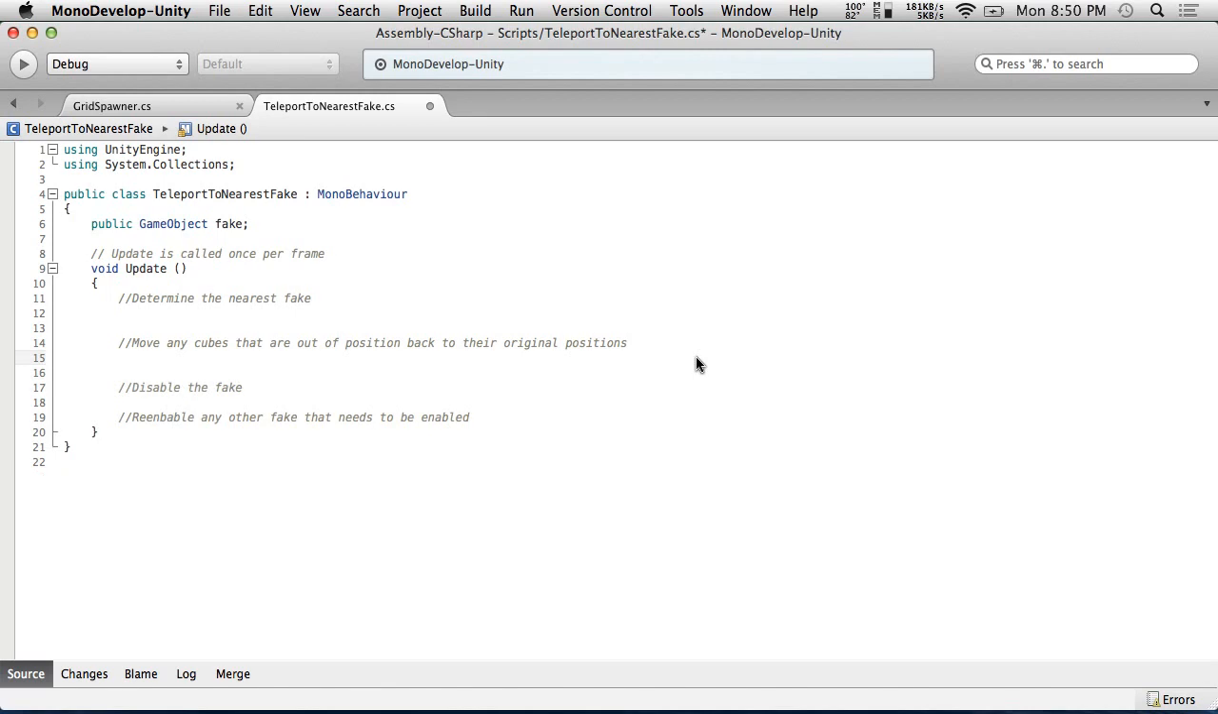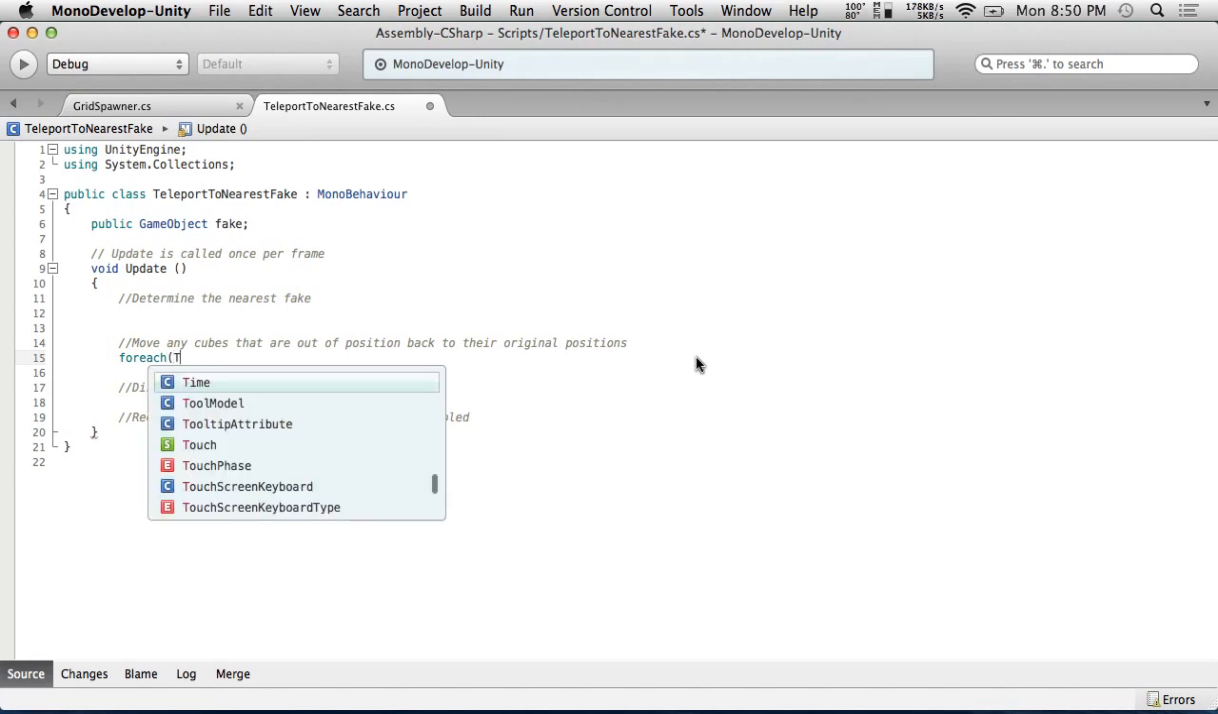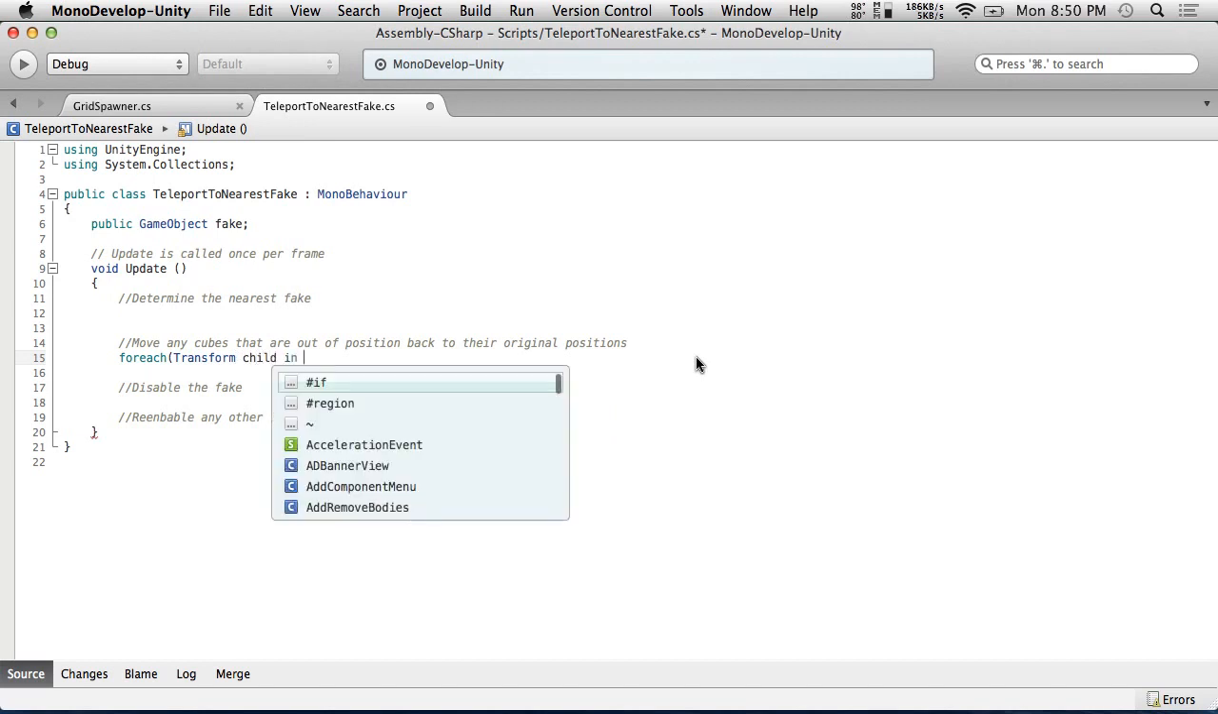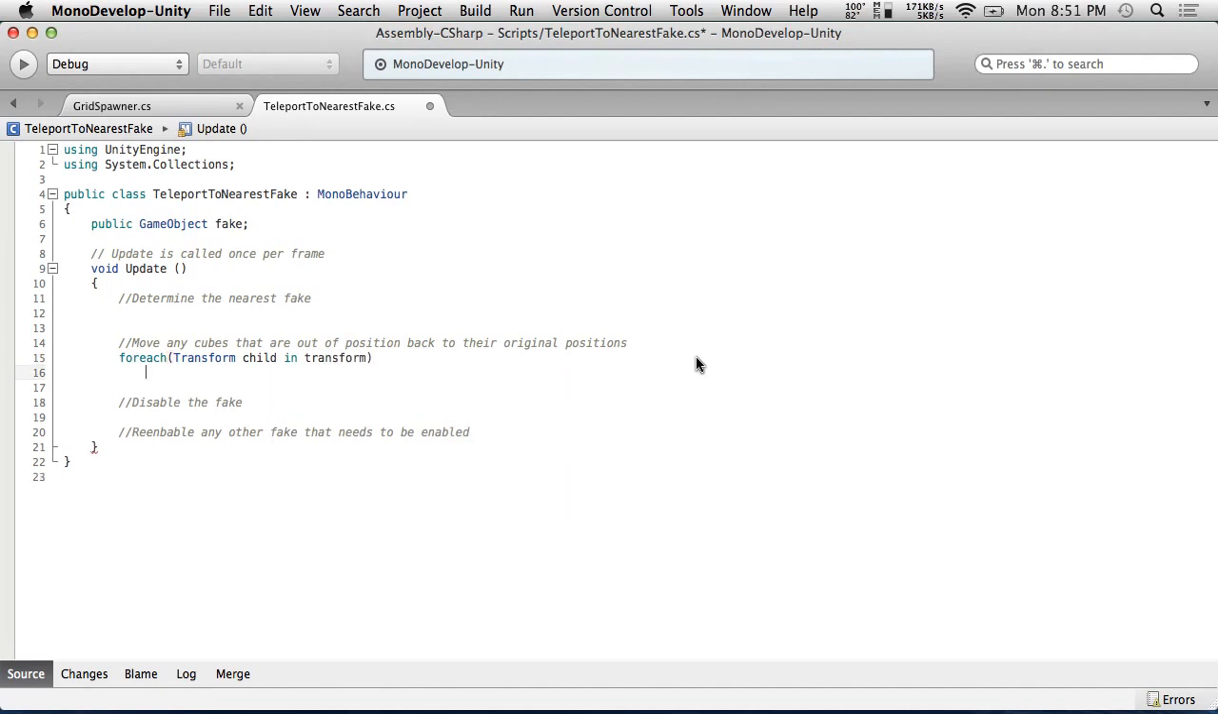So I think checking for equivalence is going to be more costly than just setting them all. I think just setting them all will be faster, but we may experiment with this. Let's do a for each loop. Call it for each transform child in transform. So you can iterate on transform and it'll give you all the children of the object. I forget if it gives you the current transform as well. I think it just gives you the children.